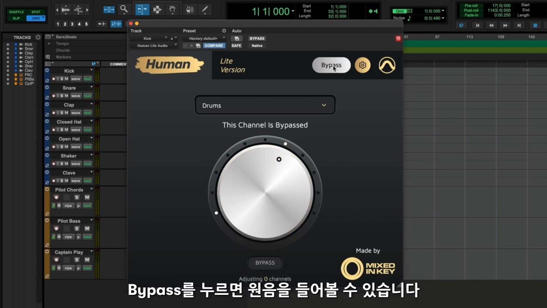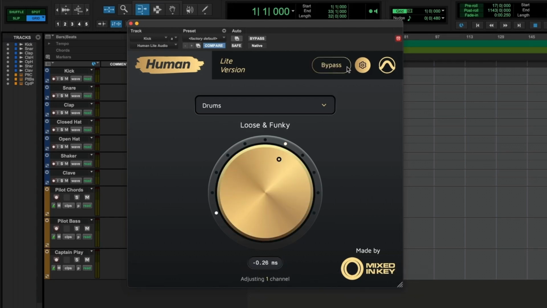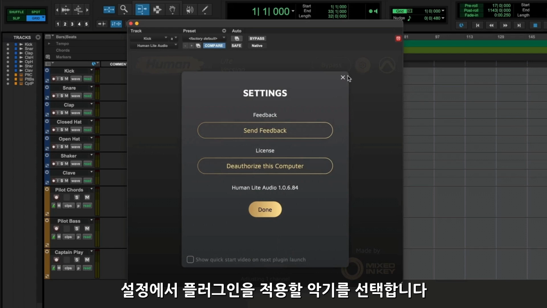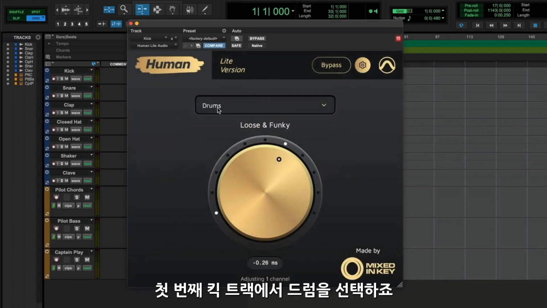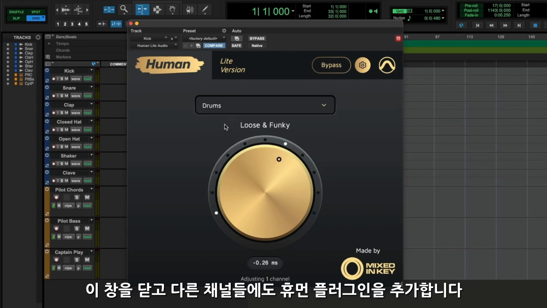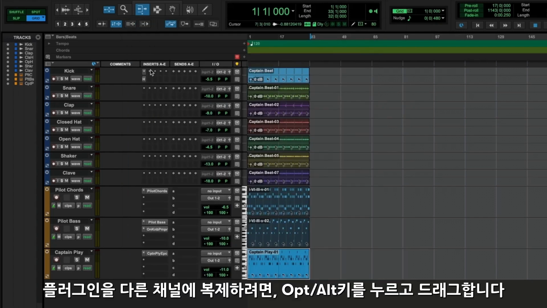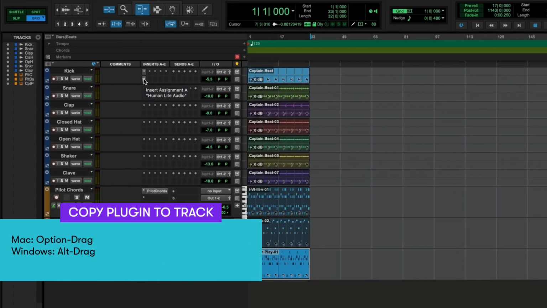You can bypass each individual plugin up here. You can find the settings here and you can change the type of instrument being affected. So for this first track, which is a kick, I would choose drums. I'll close this down and then I'll put another instance on each channel like this. I can simply copy the plugin down onto the next channel by holding Option and dragging.